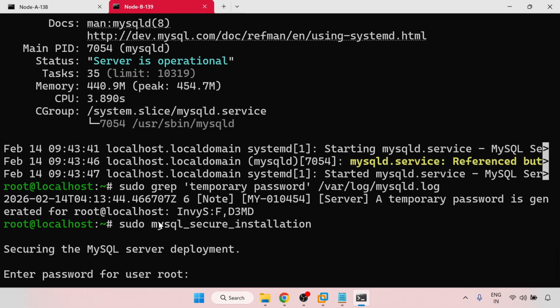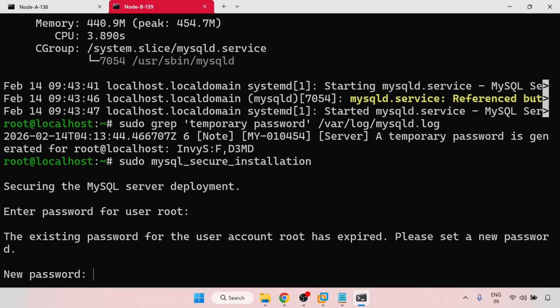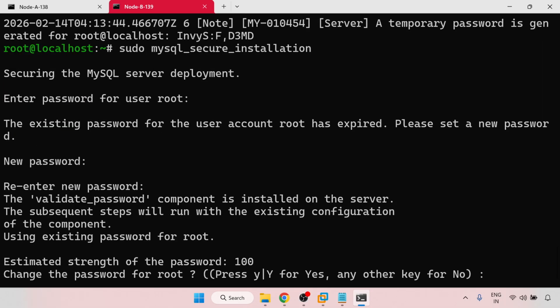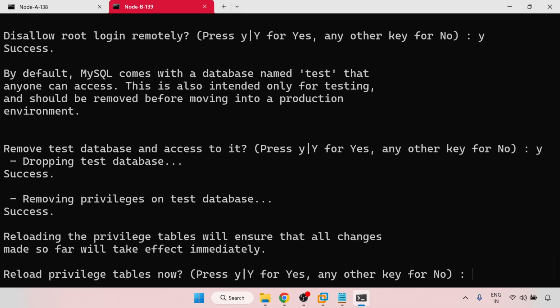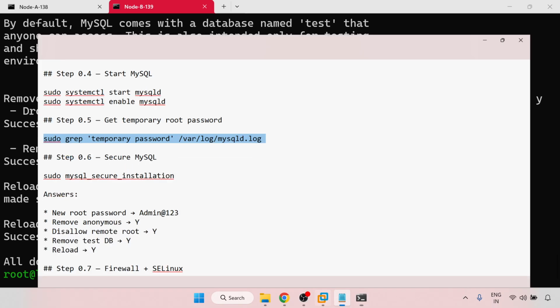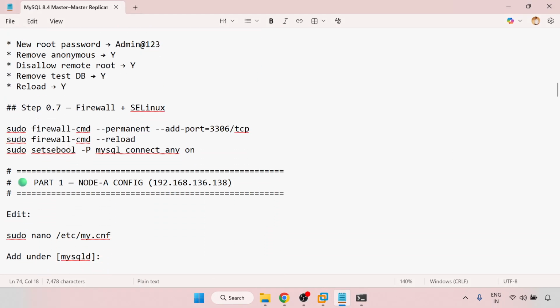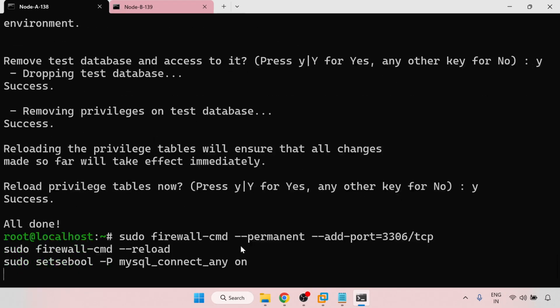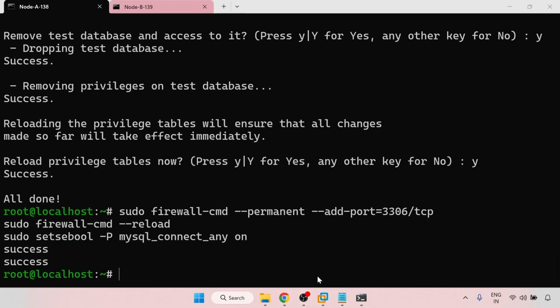Same we have to do here. Here we have a password. So done. No. Yes. So done. So the configuration is done. Now we'll set the firewall and SELinux on both the servers. Done.